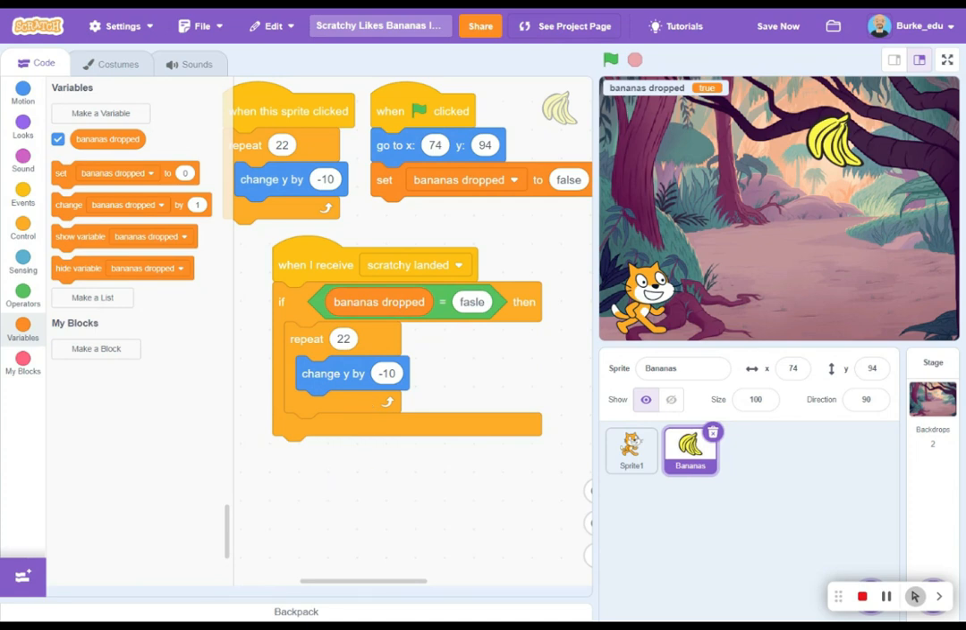Once the bananas have dropped once, I'm going to need to change the value of bananas dropped because they will have already dropped. So once this falling motion happens, I'm going to need to set bananas dropped to true. Why? Because now I want my program to remember that it's true that the bananas have dropped. So now, when the program runs, it will note that the bananas haven't dropped, and then when it receives the Scratchy landed message, it will check if the bananas have dropped, and it will only drop them if bananas dropped is false. But then, it will note, by storing this in a variable, that bananas dropped is now true.